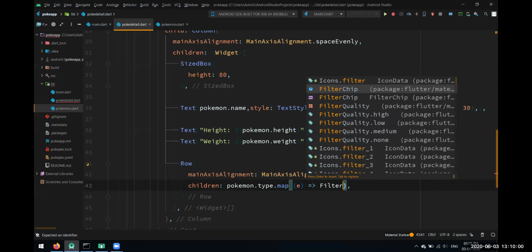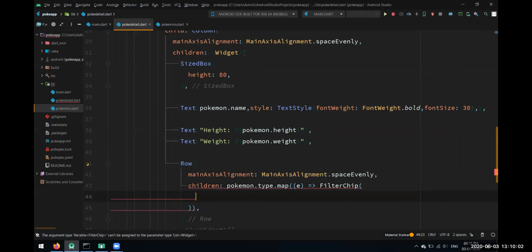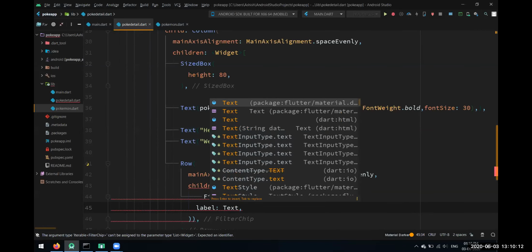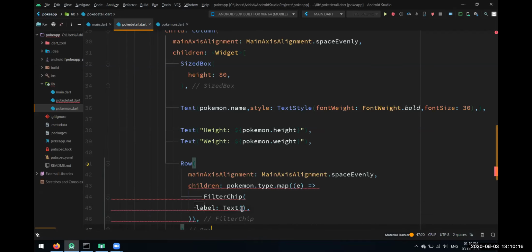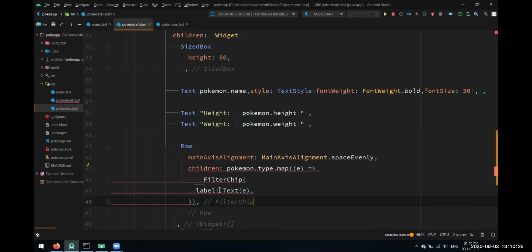Okay, filter chip is a widget. Filter chip gives that bubble structure. Okay, so in this we have this label property for that filter chip. It gives a label, and what we are giving it is the E. This E would be fine, the type of that Pokemon power. Okay, label property also we have over here, and why are we getting an error?